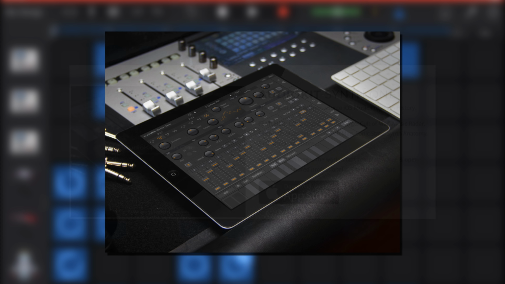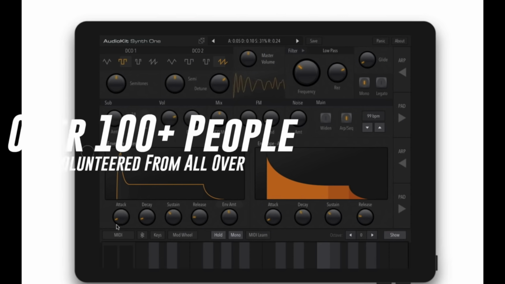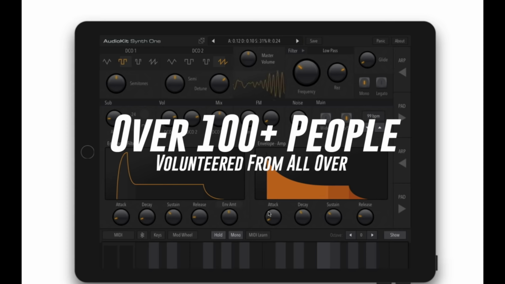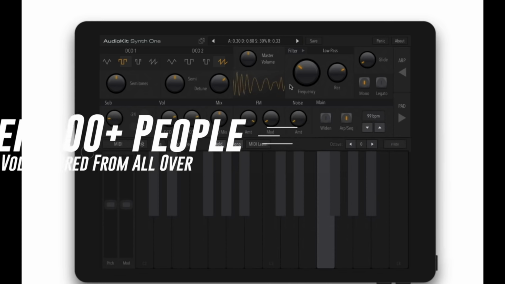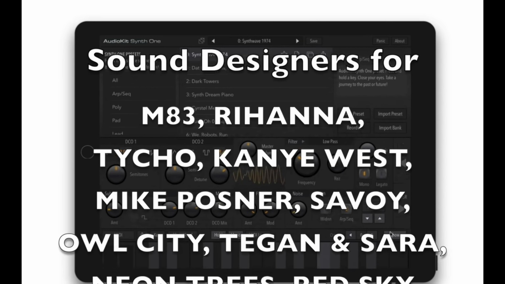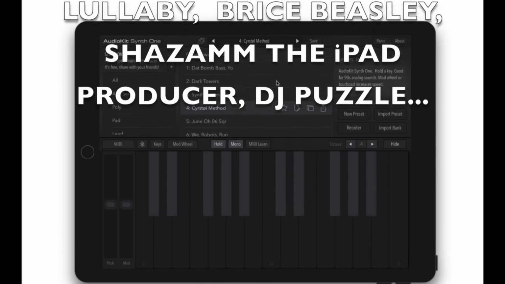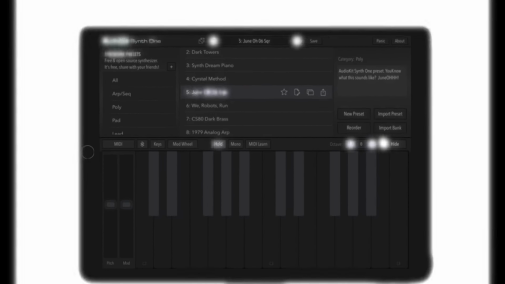Now that's a big claim for sure, but diving into the backstory of how the app came to be, you really get a sense of the scale of what Audiokit have achieved here. The result of a 2-year labour of love, over 100 volunteers from around the world helped create Synth One, including sound designers who have worked with the likes of M83, Tycho, Kanye West, Red Sky, and more.